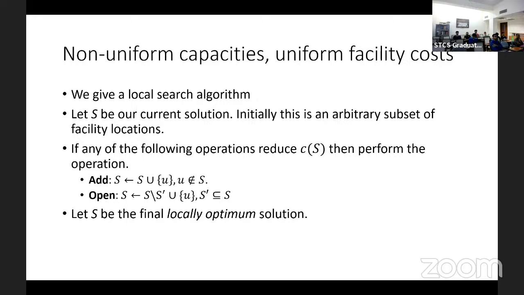This second operation, this open operation, is that a one-time thing? As in, if I give you a new facility U, and you figure out if there exists an S prime, which upon removing will reduce the cost? Yeah, good point. I still have not reached that point on this slide, so let me come to that.